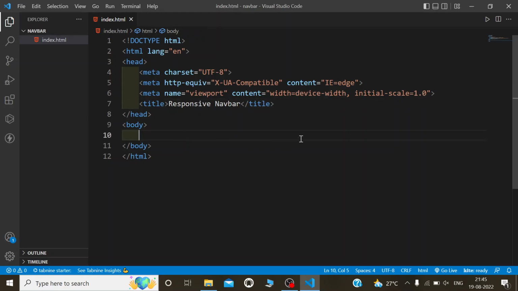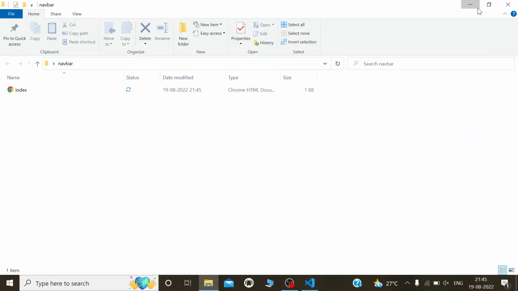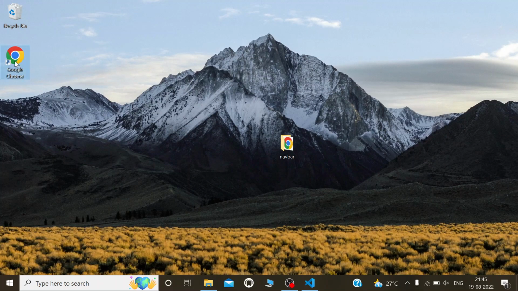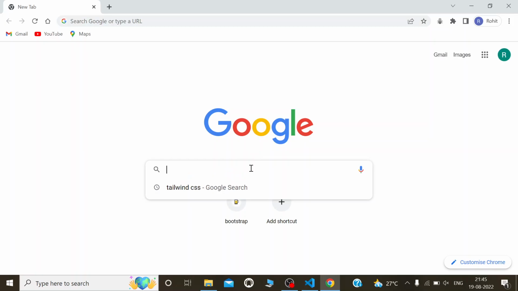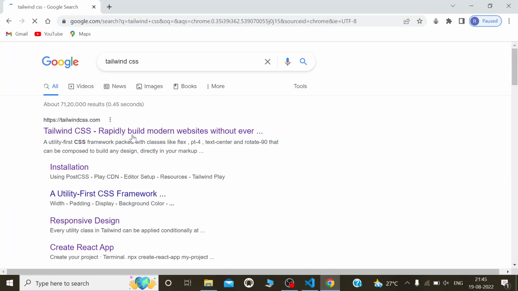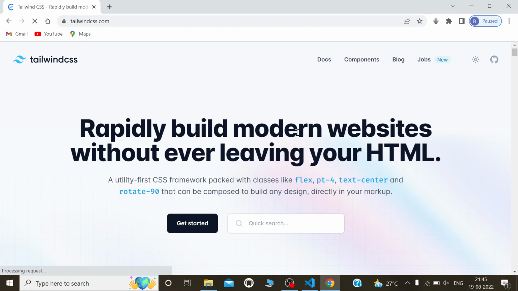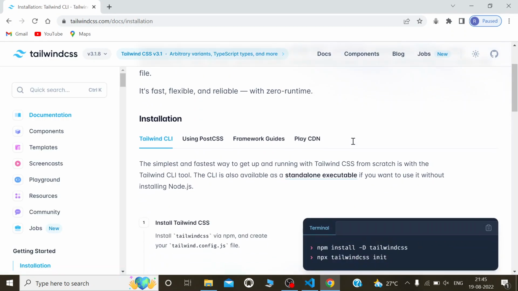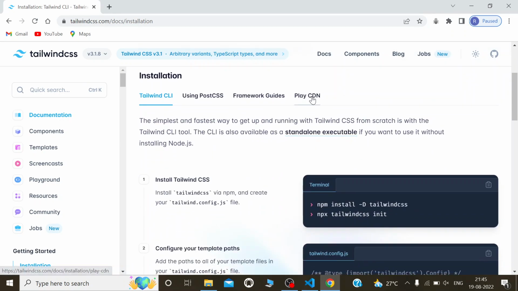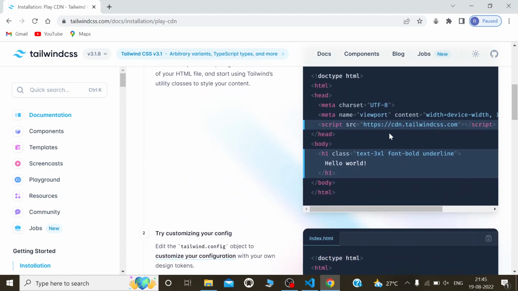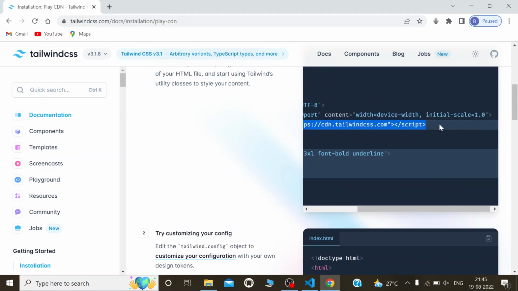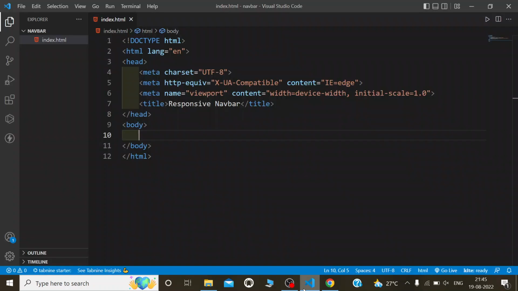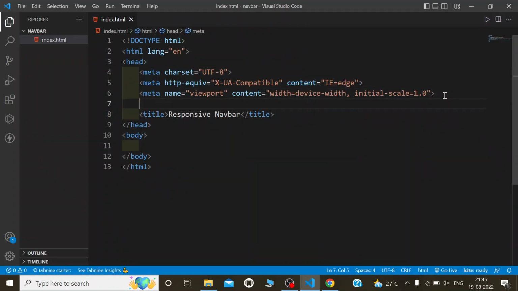Okay, like this. So we are using the Tailwind CSS CDN, so we should visit the Tailwind CSS website. So this is the Tailwind CSS official website. So get started, and we have to use the play CDN option. So play CDN, and we have to copy this script tag. So I will copy it and I will paste it inside our boilerplate like this. Okay.